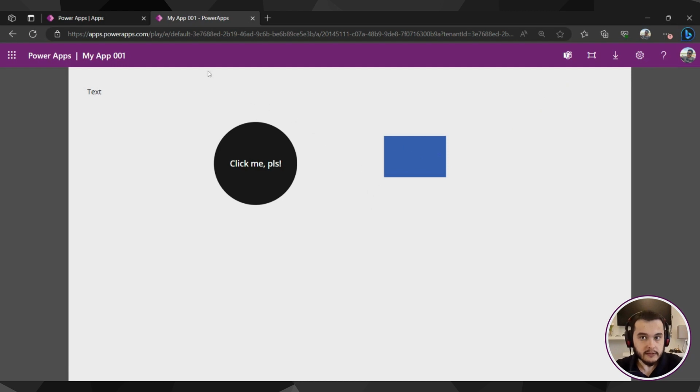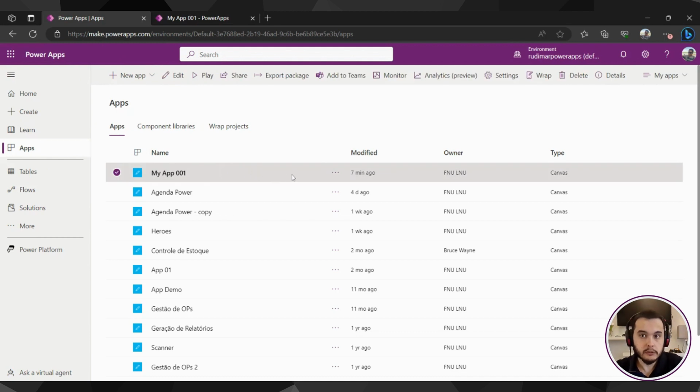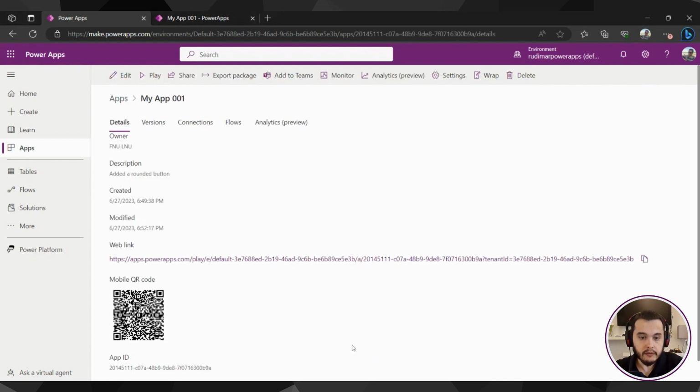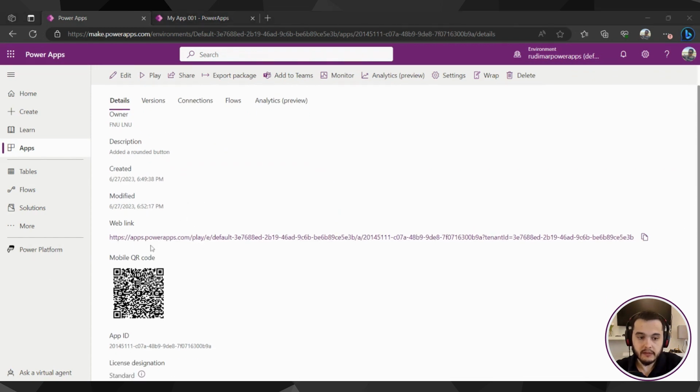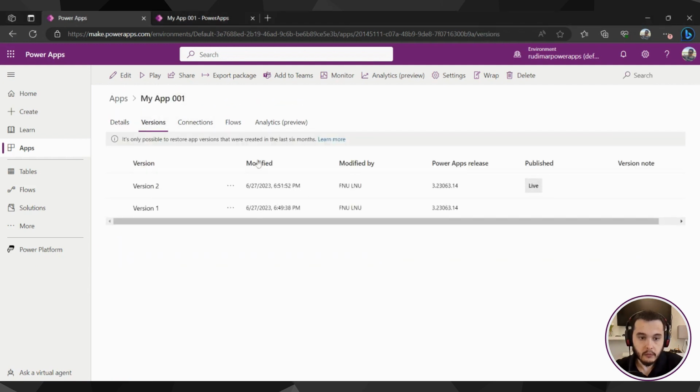The way to do this is, we are going to go to make.ourapps.com, find the app we want to return to the previous version, and click on this ellipsis. We can then go to the details of the app, and once we click here, we can see some information, such as the link, the app ID, and so on. But here in the versions, we can see all the versions that were published.